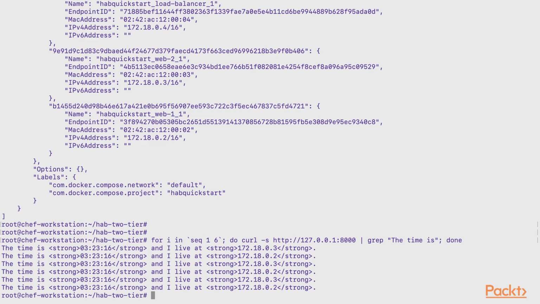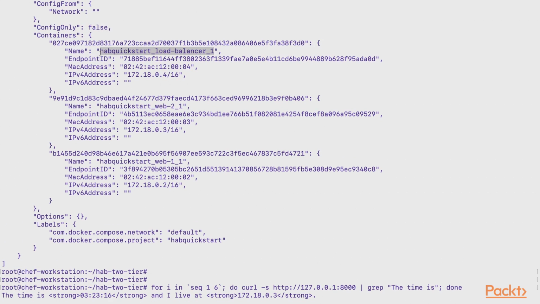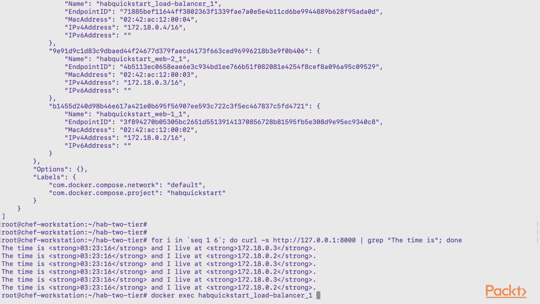We can even execute the docker exec command, which will take us inside the load balancer container, and we can see what is updated in our haproxy.conf file. So I've picked up the name of the container, and I'm executing a command on the load balancer container, that is cat of that particular file. So let's give haproxy.conf.